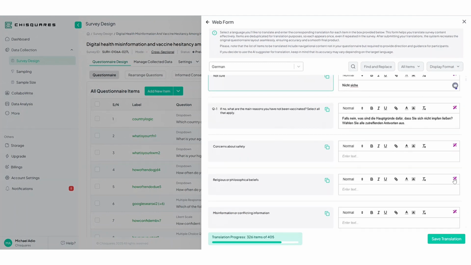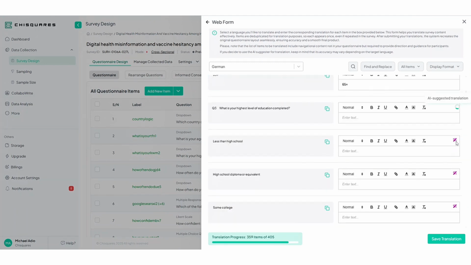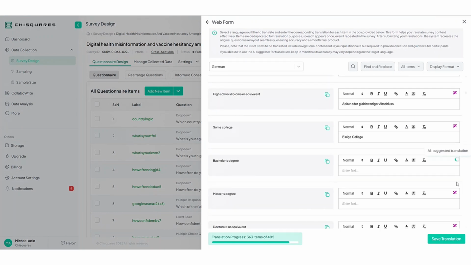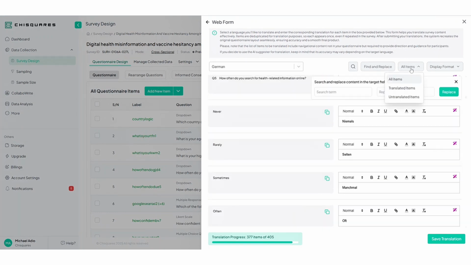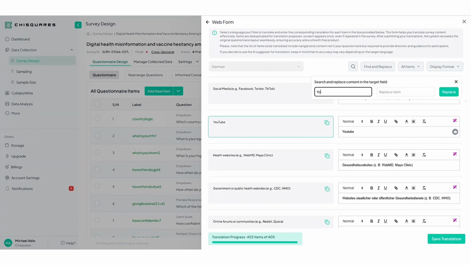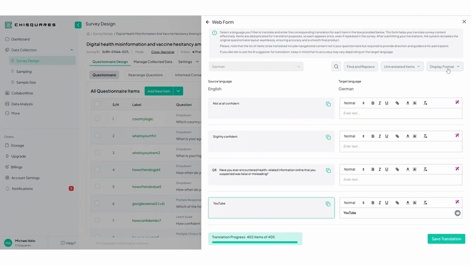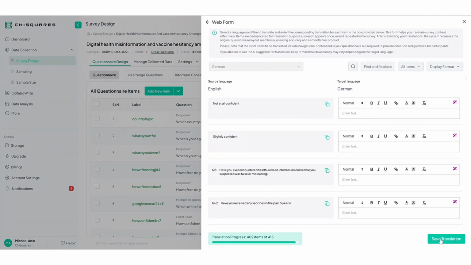Let's now complete other translations using the magic wand instead of typing manually. You can use filters like All Items or Translated Questions to manage your view. There's also a Find and Replace feature available during translation. Click on the filter option to view only untranslated items. You can switch the display format between full questionnaire or reduced format. Once you're done, click on Save Translation.